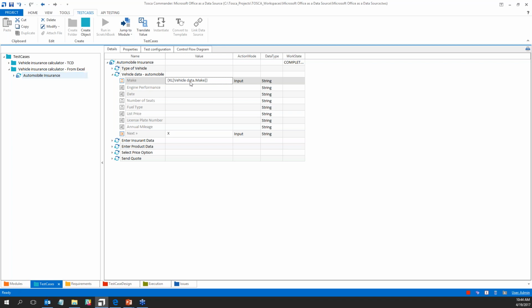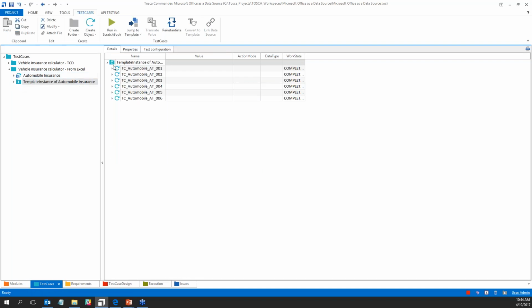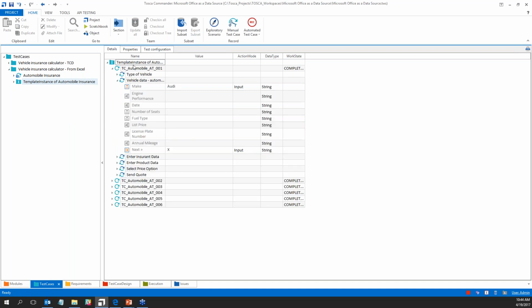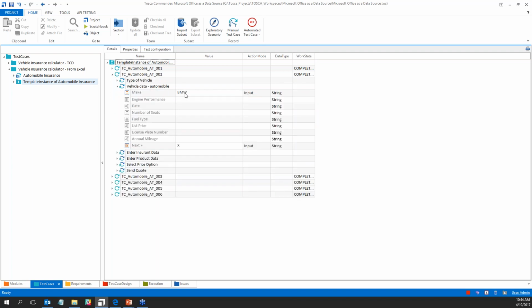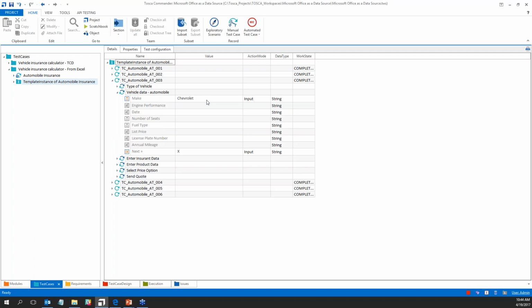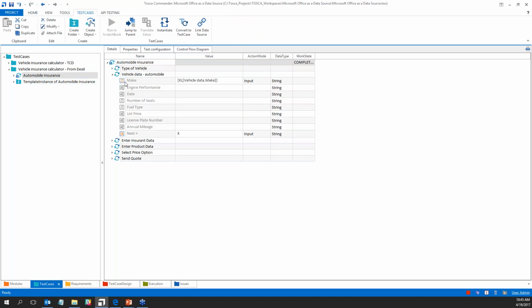With just this one little example, I'll see if I can instantiate the template. Okay, so now I have template instances. Each one of these instances is now a test case that came directly from the Excel sheet. And the value for make, in the first one it's Audi, in the second one it's BMW, in the third one Chevrolet. So you can see that it's doing just the same as Test Case Design would do, but now I have to maintain my data in the Excel sheet.